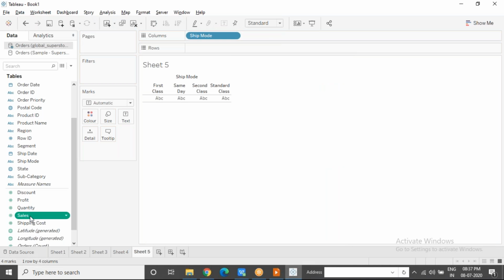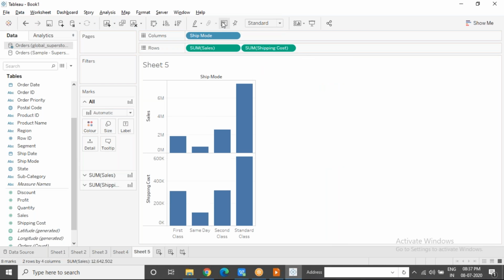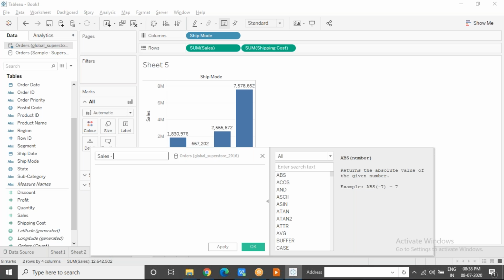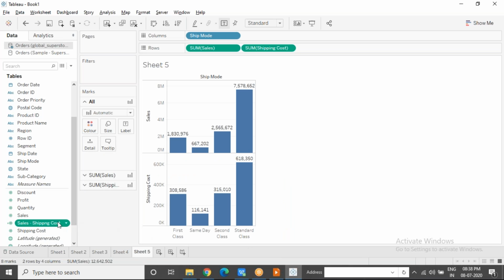We know that there is some sales associated with it. We know there is some shipping cost associated with every ship mode. We need to compute the sales information after removing shipping cost from it. So sales minus shipping cost is what we are interested in. So we will do sum of sales minus sum of shipping cost. Okay, sum of sales minus sum of shipping cost. Now this information, you can take it and place it there.